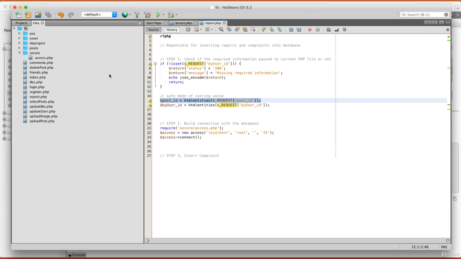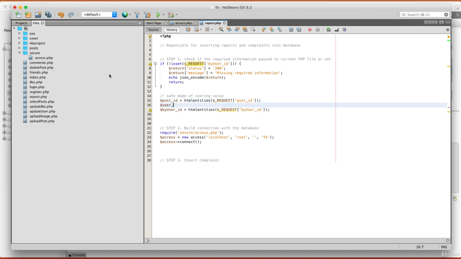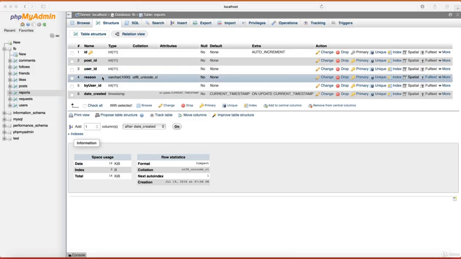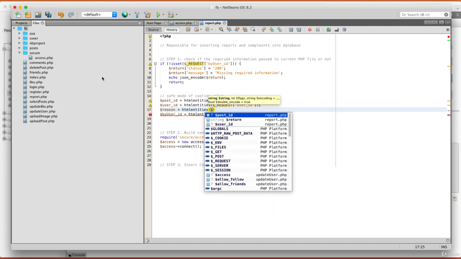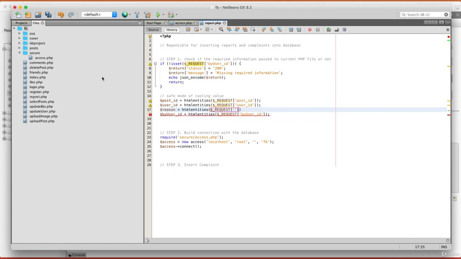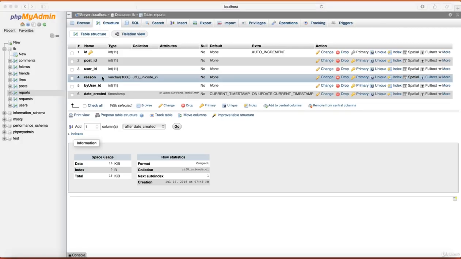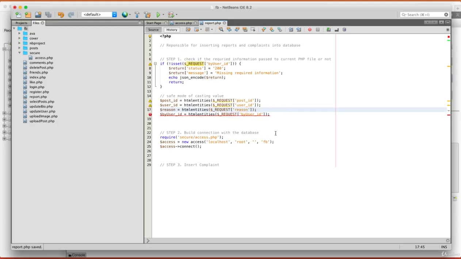So then we need to access the user ID. User ID equals to HTML entities, $sample underscore request, square brackets and single quotation marks. Then we're writing user ID, user underscore ID. Then we've got the reason. $sample reason equals to HTML entities. Request will be $sample underscore request, square brackets and single quotation marks. Request will be as reason will be reason. Okay, excellent. So here, and don't forget to put semicolon at the end.